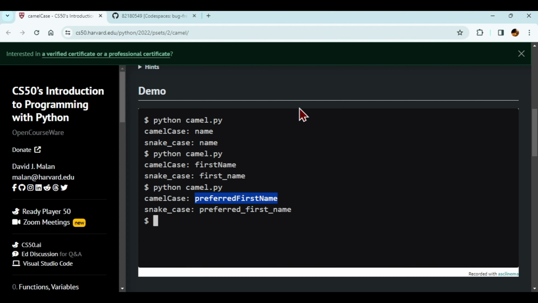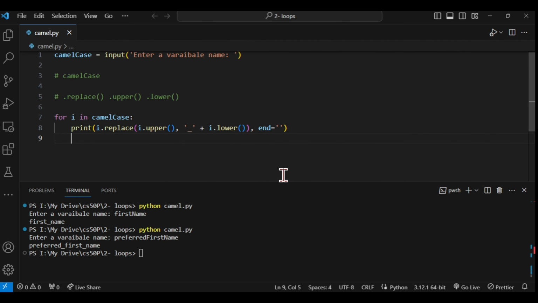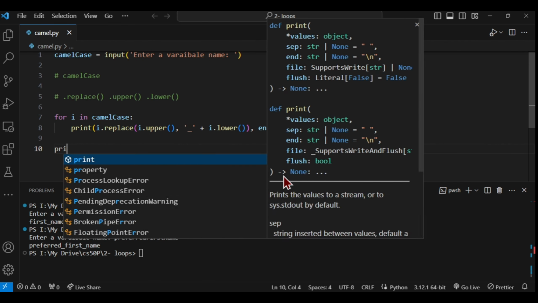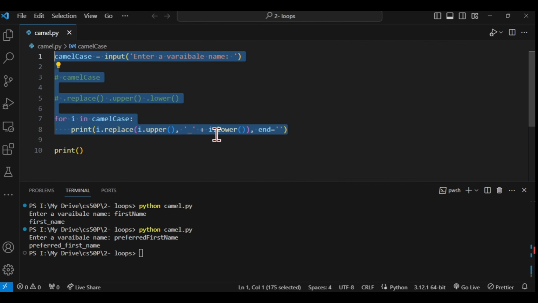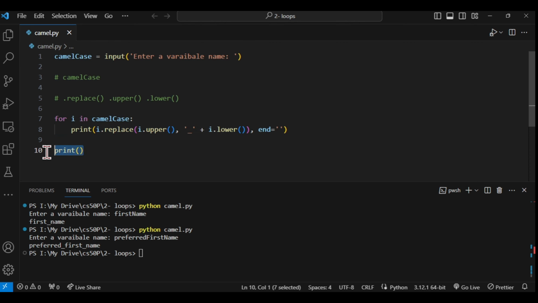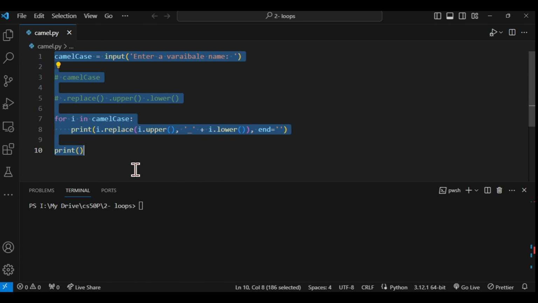Let's copy that one, go to Visual Studio Code, run our program again. So preferred underscore first underscore name. That's fine. If you faced an issue with this program, you can end the program with print nothing like that. Maybe if you have uploaded the program like this, you will have an error. If you faced an error, just add a print function like this on the Visual Studio Code online, CS50 Visual Studio Code.